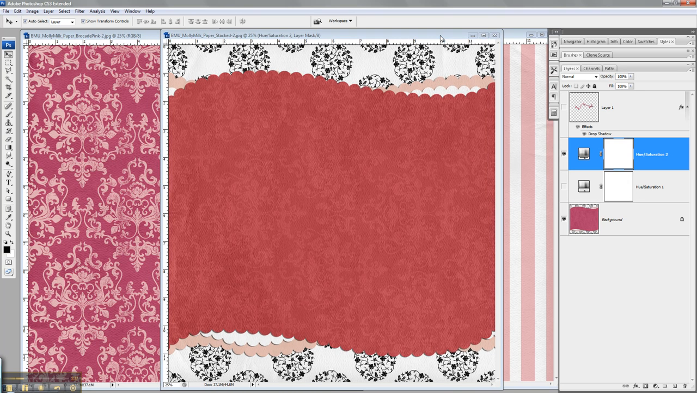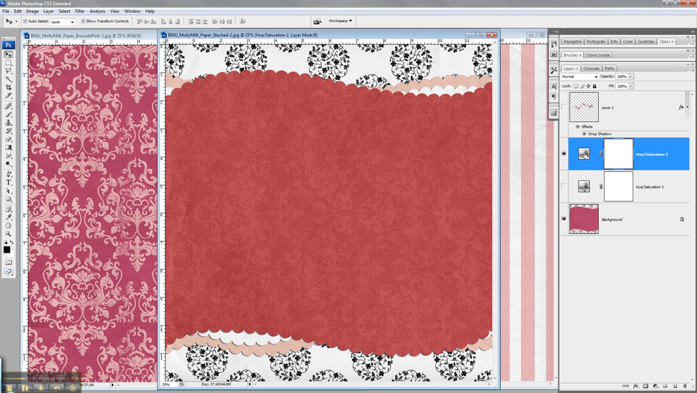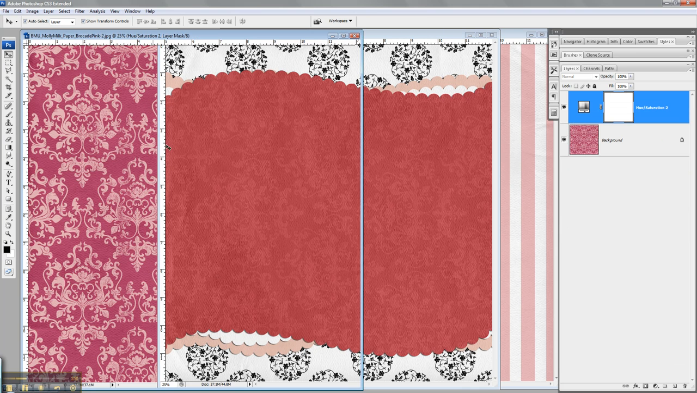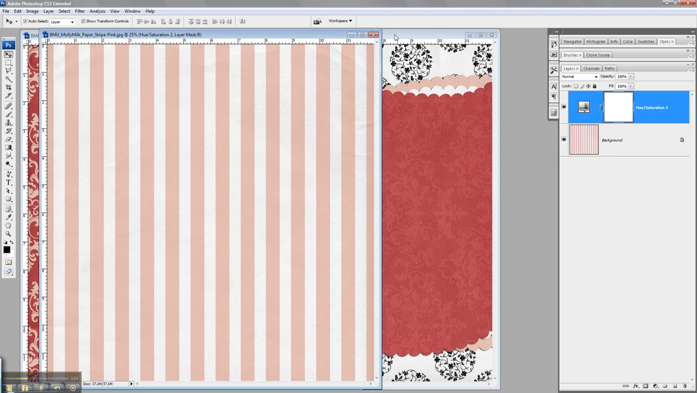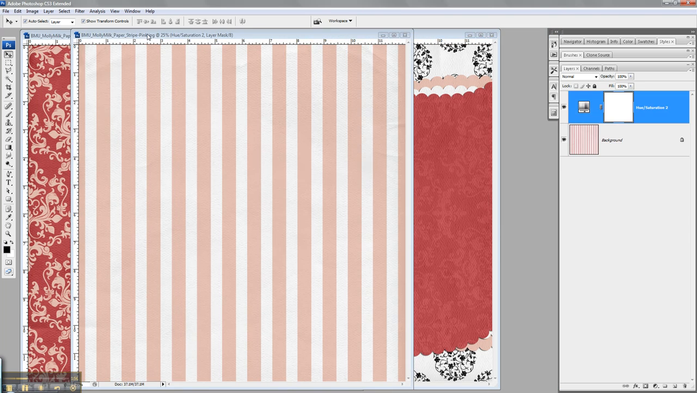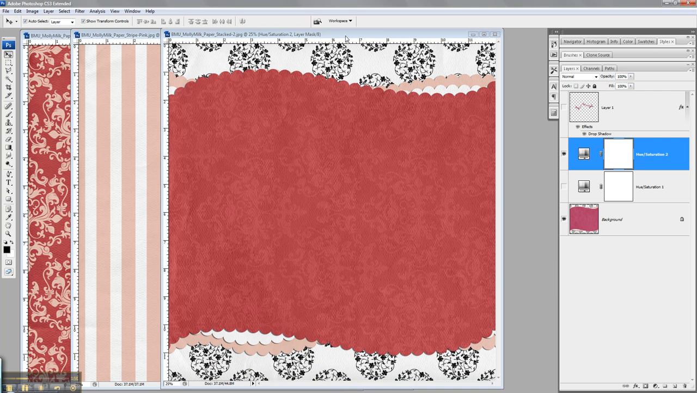So once you've got a color that you like, and you're working with more than one paper and you want to colorize them the same, an easy way to do that is just select this layer, hold down your shift key, and drag it to your other coordinating papers. And now you see you've got a nice coordinating set that is completely different from the original.